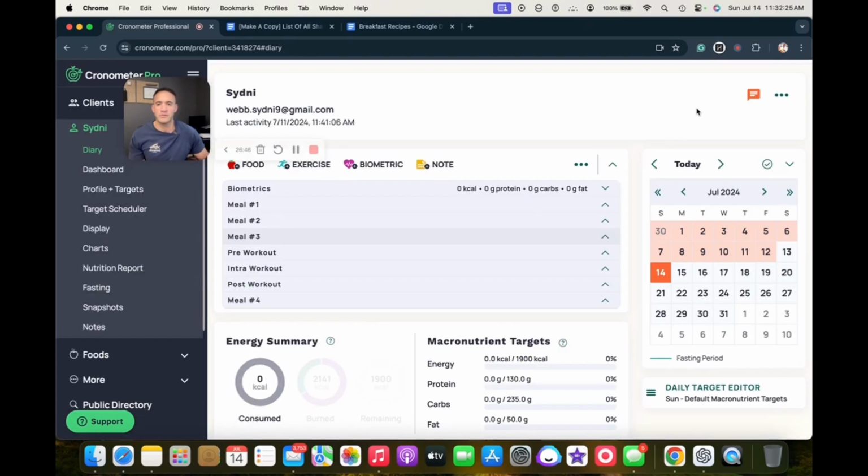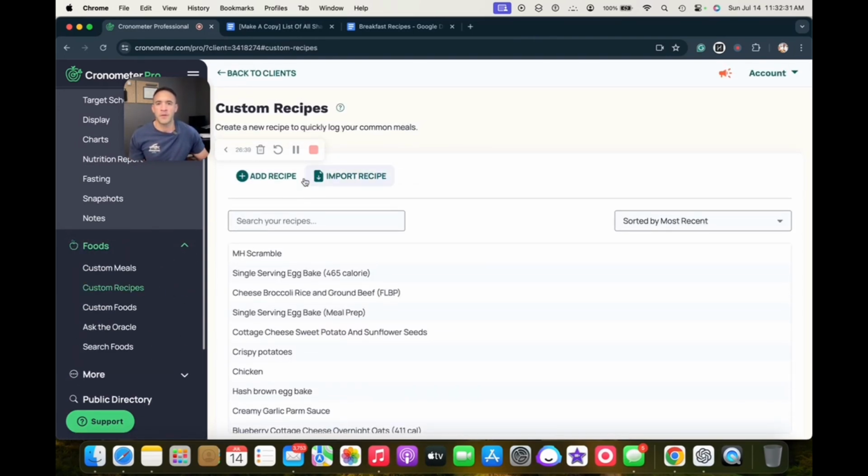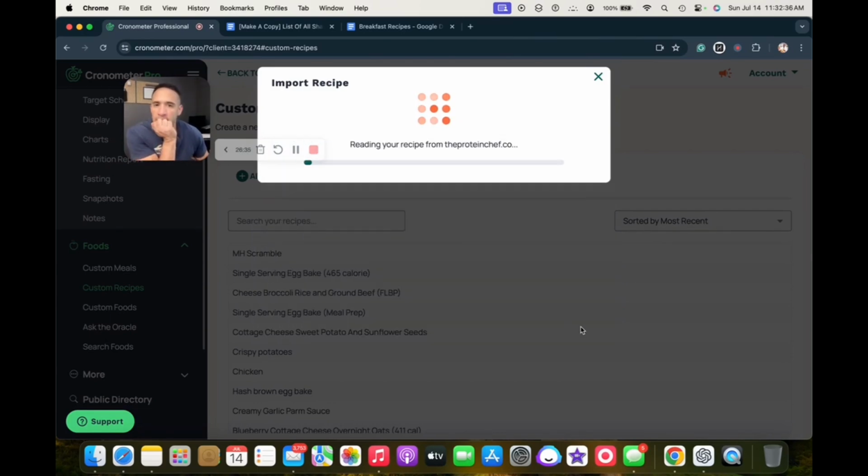Let me actually put in here. I can go into my foods actually. I can go into the recipe. I can import a recipe. So this is where this actually comes in super handy. And I can let this do its magic.